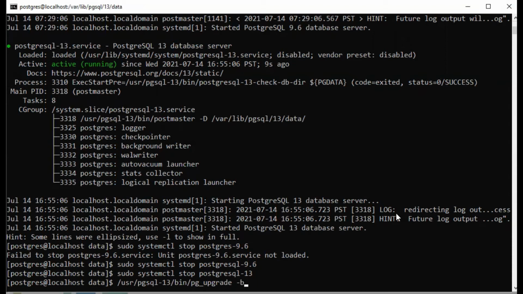So now the next thing you have to do is type in the -b option for the old binaries of Postgres 9.6, and specify the binaries or the Postgres executable directory for Postgres 9.6. And then the -B option for the new binary for Postgres 13, pgsql-13 bin.